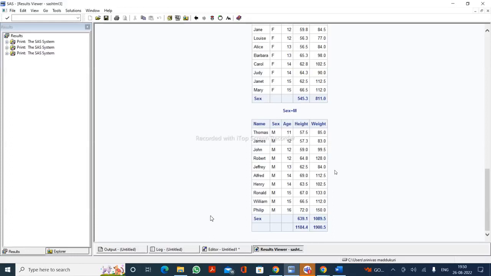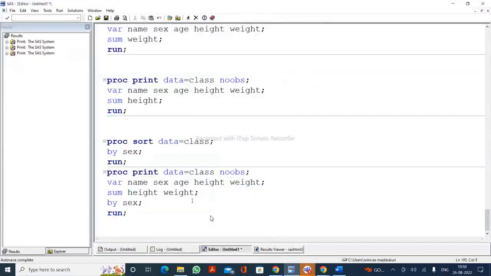Now, can you tell me what is the difference between the sum statement and the sum by statement? Anybody? Based on your observations, what is the difference between sum by and sum statement? Sum by statement, yes, very good. The sum by statement is going to give the totals for all the numerical variables by the by variable. But what does the sum statement do?